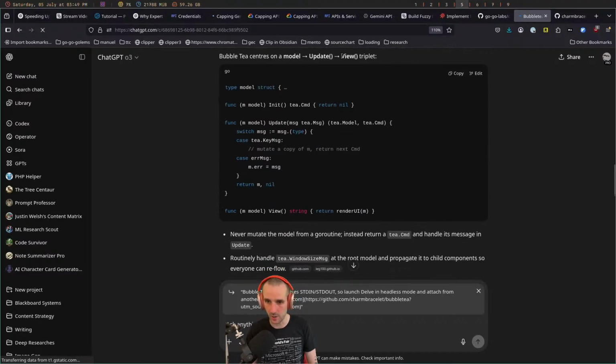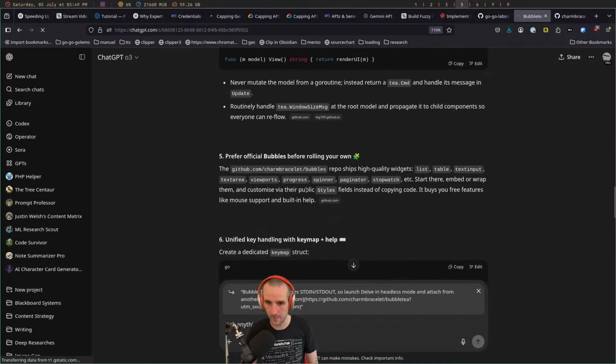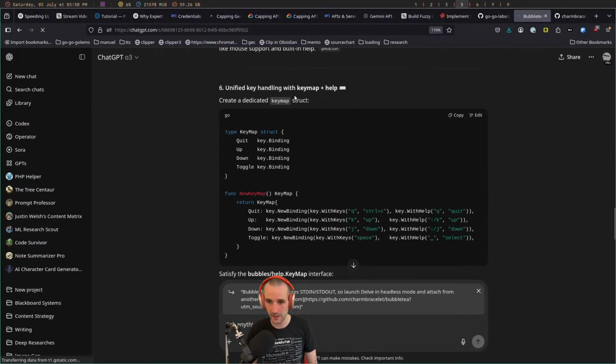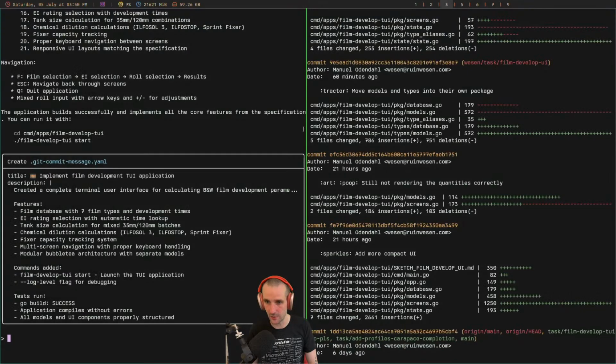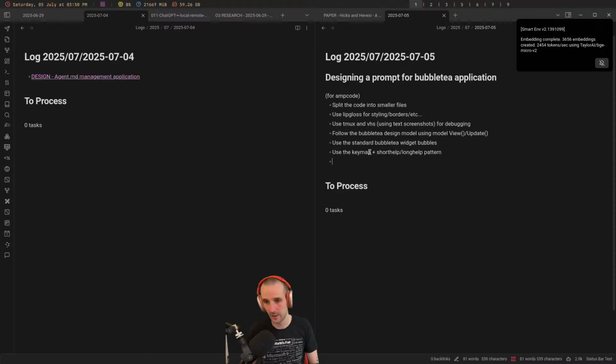Bubble Tea centers on the model, update, view triplet. Unified key handling, that's pretty good. So this is the other thing that I need to add here: forward keyboard shortcuts to the relevant model, handle resize window messages recursively.